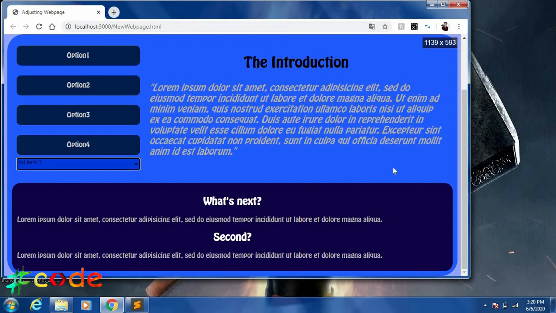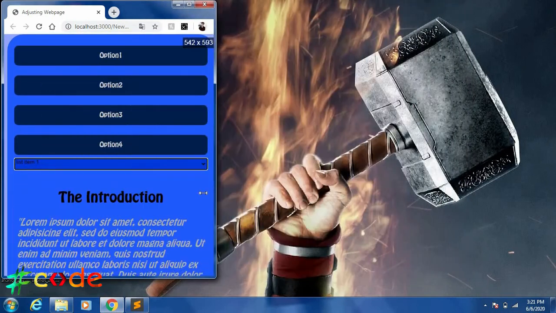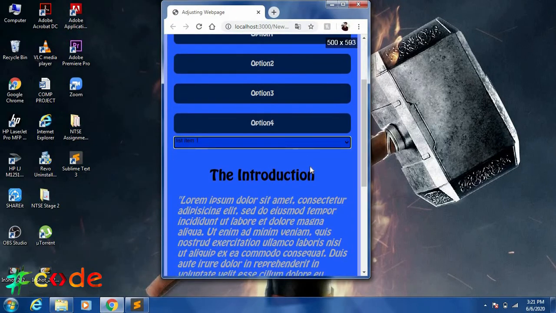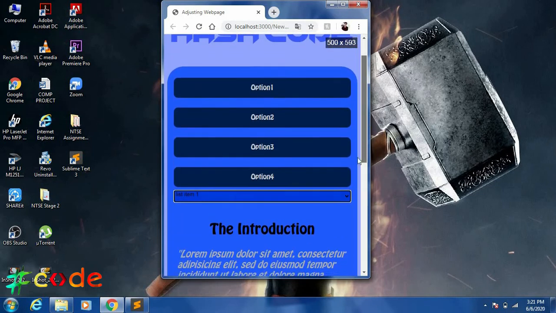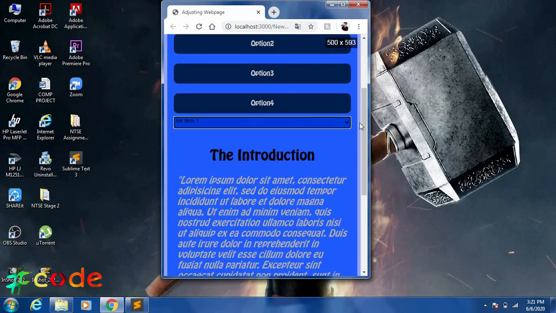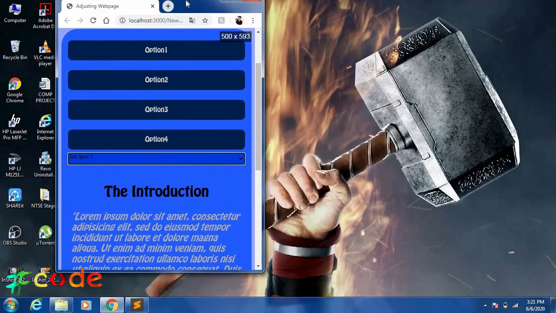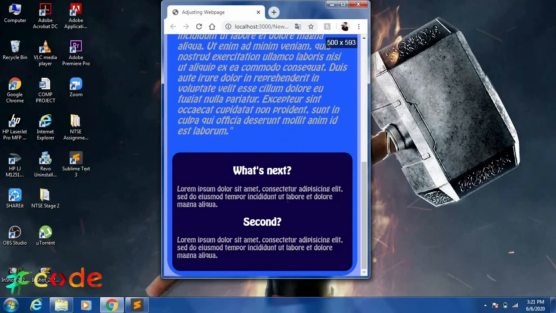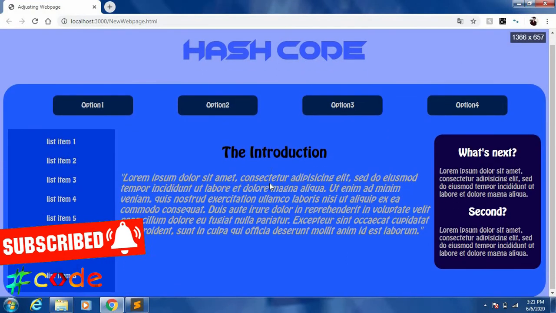And when I switch to the mobile phone view, I mean I reduce the width some more, see, these options are vertically lined up on the full width of the screen, and this introduction part is below this, and this part is also set according to the width of the screen. So you can see the same website has turned different for different platforms, but no loss of information. So watch this video till the end to create yours.